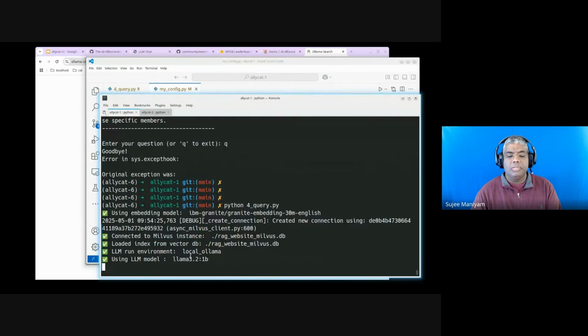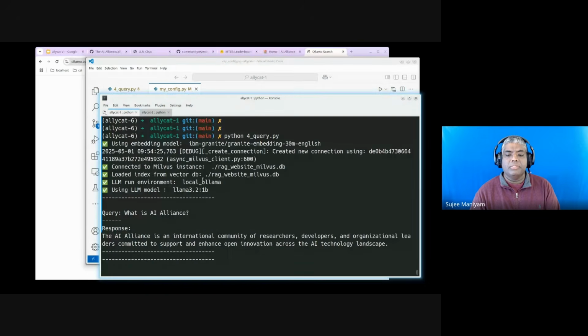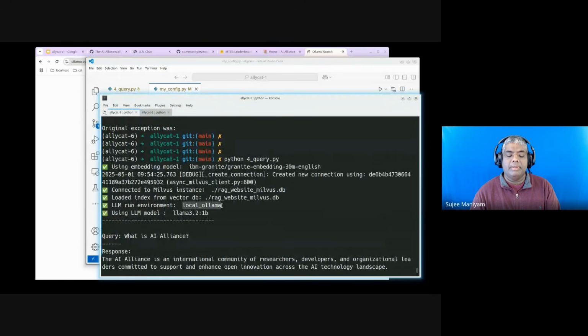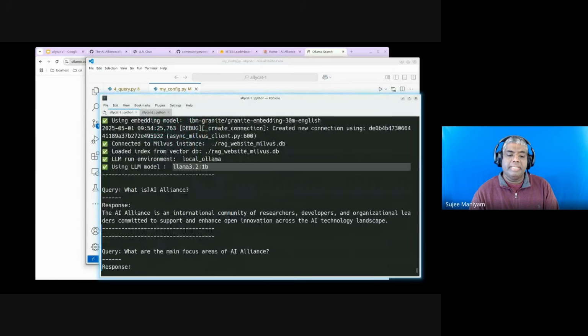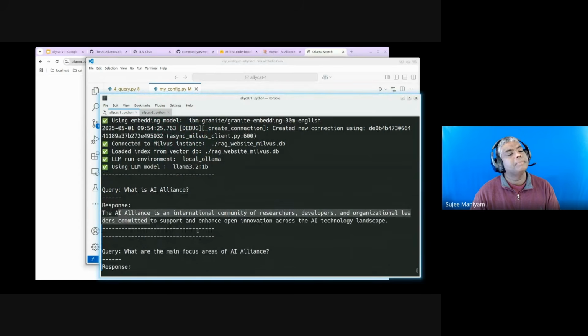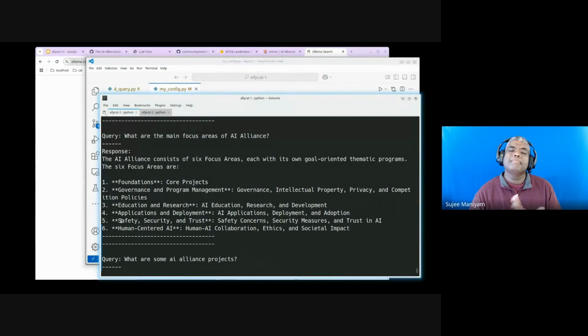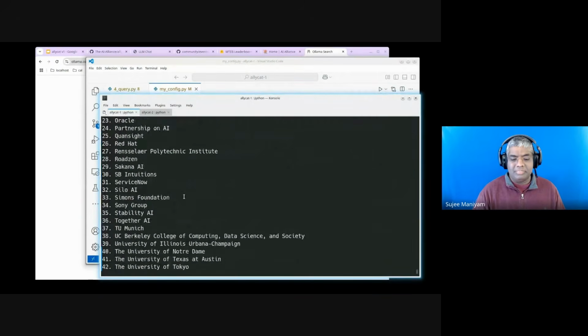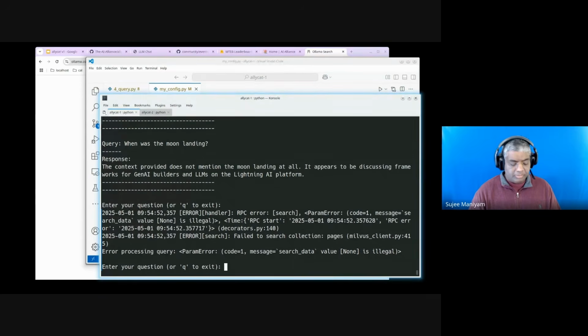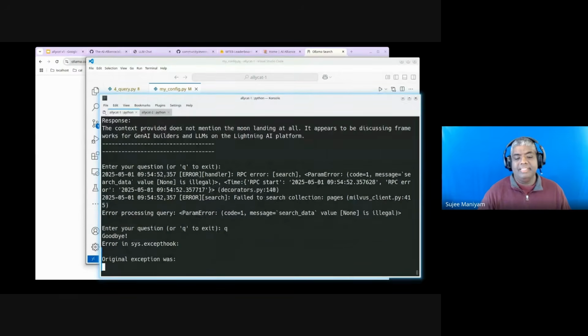Okay, so I'm using Ollama, and it's running already. I'm using Llama 3, a 1 billion model. So, what is the Alliance? There you go. Pretty cool, right? What are the main areas of focus of the Alliance? Pretty cool. Running locally on my machine. Let me show you one more model. It's a thinking model, and it's pretty nice. Let me switch the model.